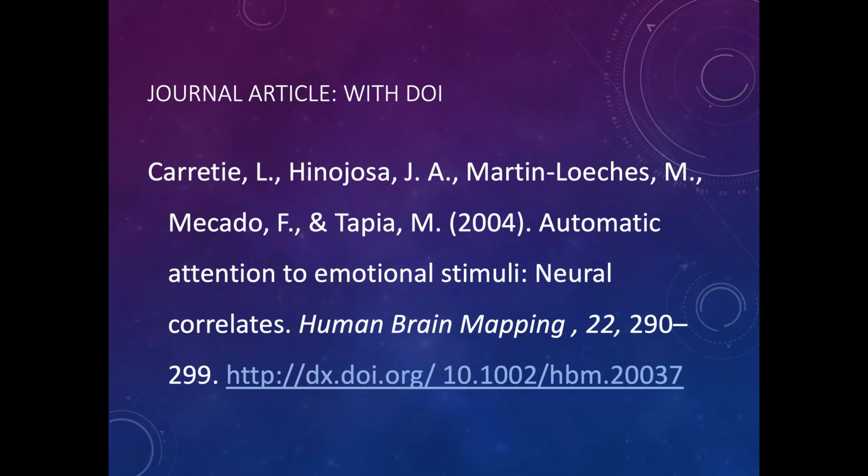Here's an article showing the DOI. Notice it has multiple authors. There are 5 authors, and they're all followed by commas, and then the year in parentheses. The title capital is automatic, and "neural" is capitalized. Human Brain Mapping is italicized because it's the journal title, followed by the volume, the page number, and the DOI.